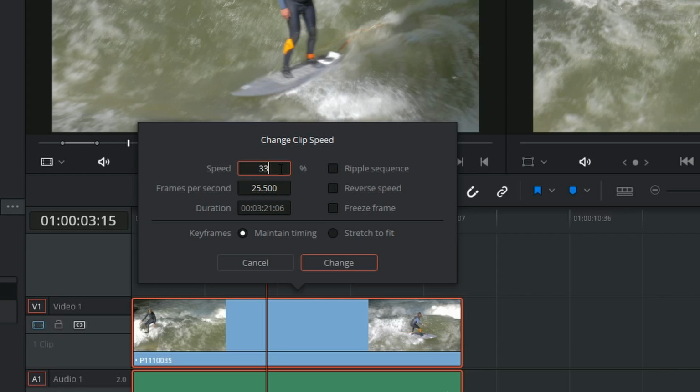And you've got all the usual stuff you'd have in an editing program. So there's the speed it's going at. Things like ripple sequence. Ripple sequence basically means if you change the speed, it gets longer, move things out of the way.